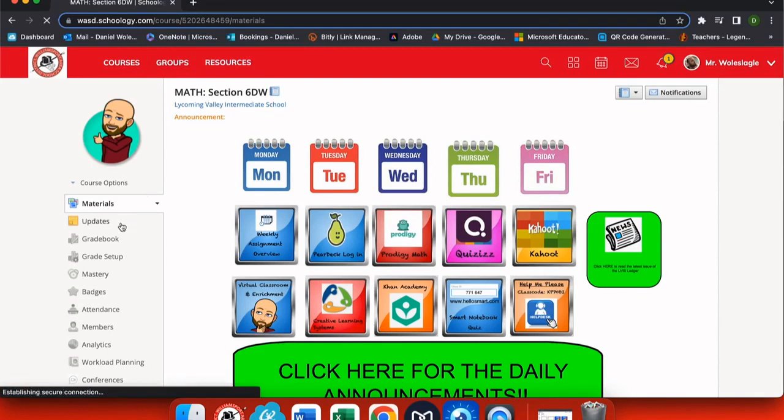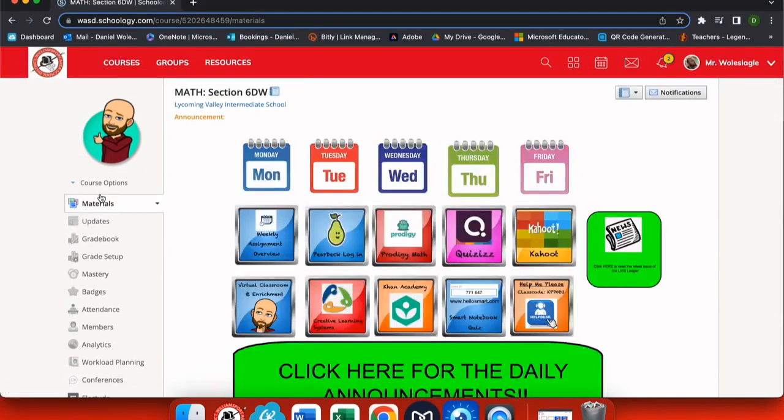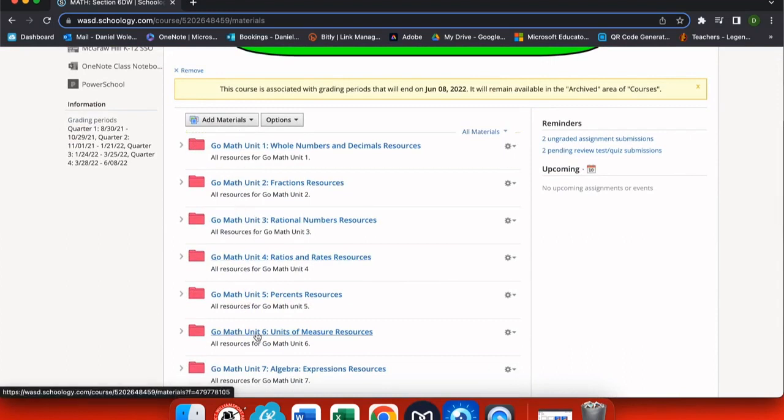To begin, select materials. Once you've selected the materials page of your Schoology course, scroll down a little bit and make sure that all of your materials are organized the way that you would like them. I recommend organizing them by units and days. Next to Add Materials, you'll have an Options tab.